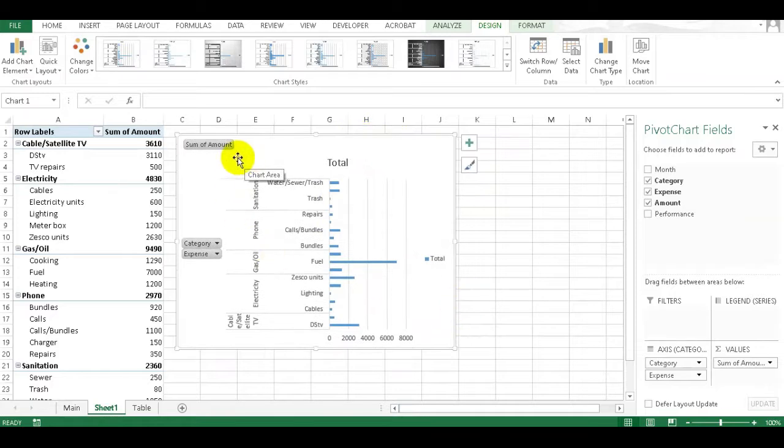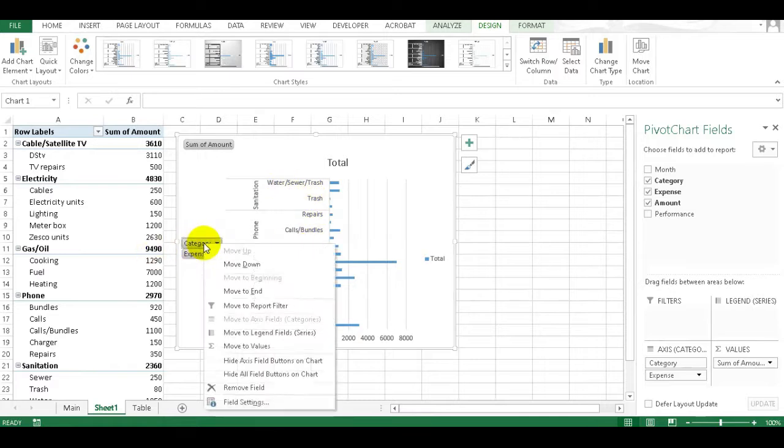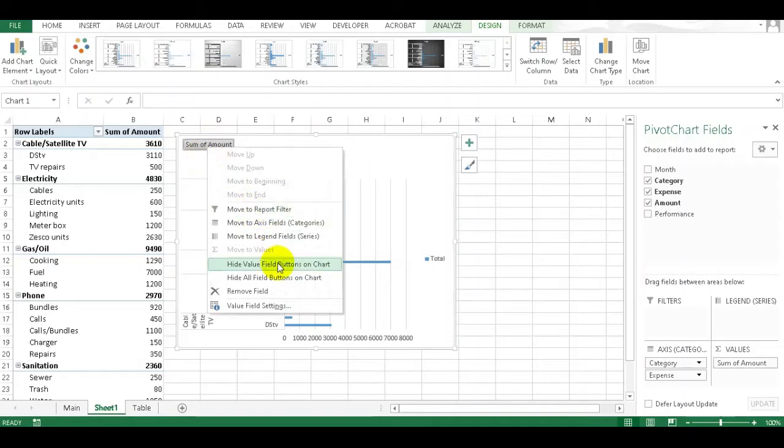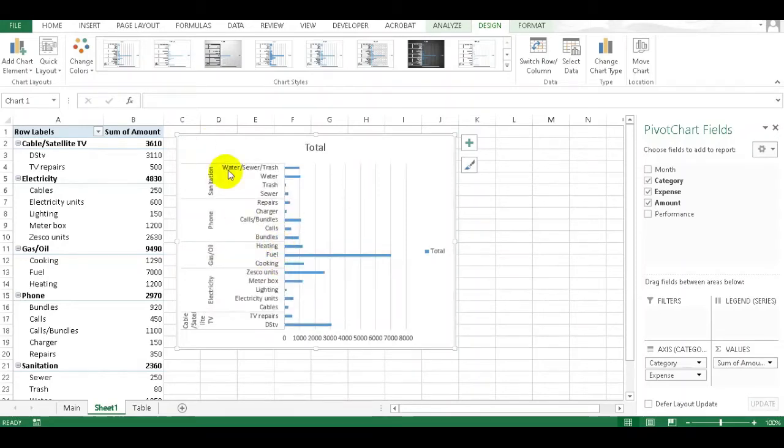So let's do a bit of cleanup here. These field headings, I don't want them. Category, expenses, because they're self-explanatory. You can see this is sanitation, phone. I can tell that under sanitation there's trash, there's sewer, and so on and so forth. So what I'll do is right click on these category headings and I say hide axis, and also there, and I say hide. So this just cleans it up and it creates more room for me to work with.